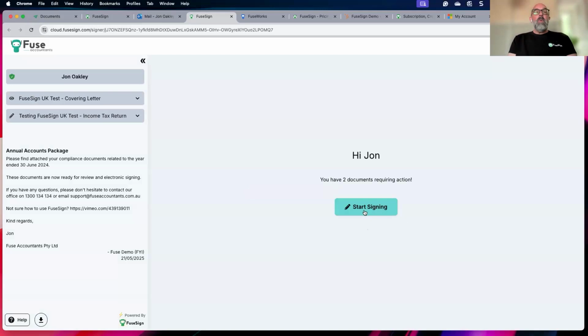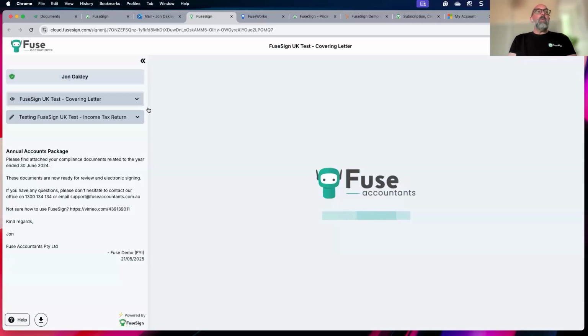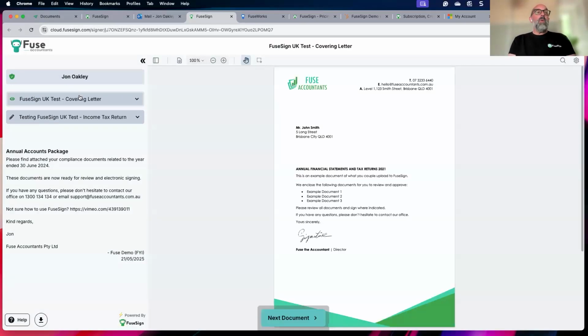So the documents are going to appear in a moment. We've got the client here. We've got the 2 documents. We've got the body of the email. You've also got a help section, which has got videos on how to use digital signing, etc. If it's got legal documents, they're going to see seeking legal advice or it's something they need to discuss with a partner. They can download the documents.